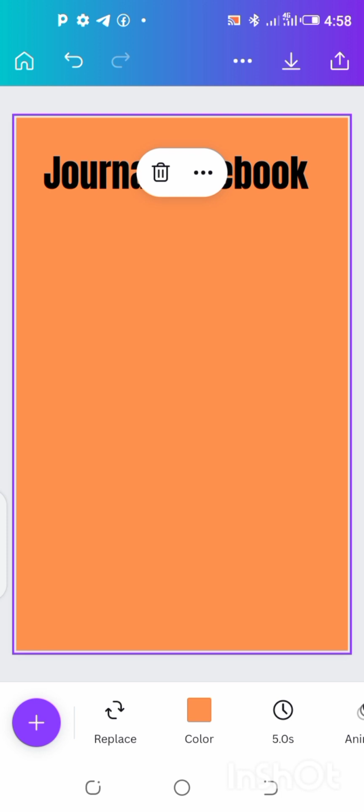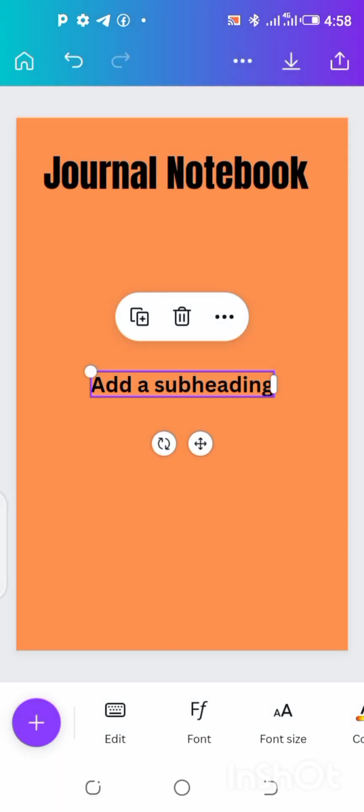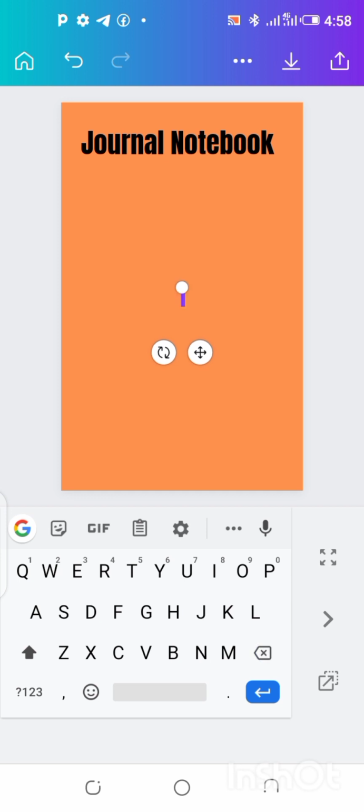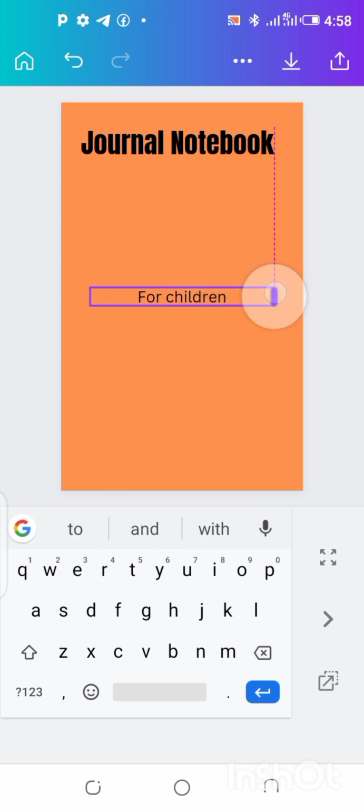Then what I will do, I will just come to my plus sign in the pink. Then I will go to the sub heading, adding a sub heading. This is my sub heading now. It's like a backup heading to this journal notebook. Since my targeted audience is children, then I will write for children on this thing. This is it. This is for children.